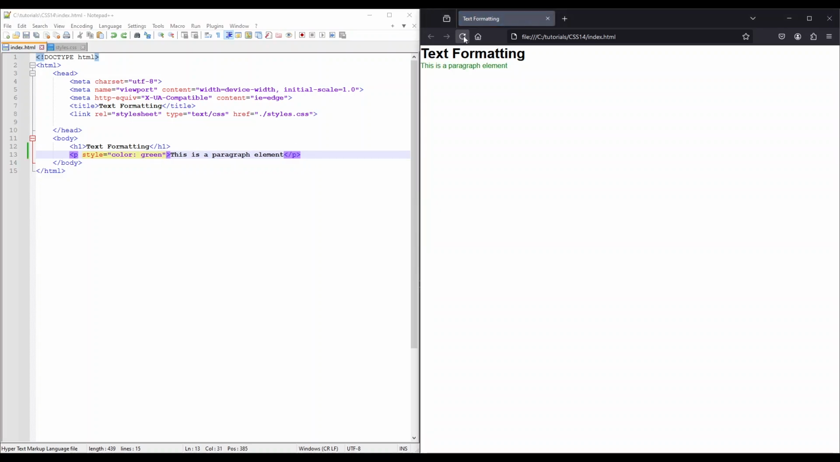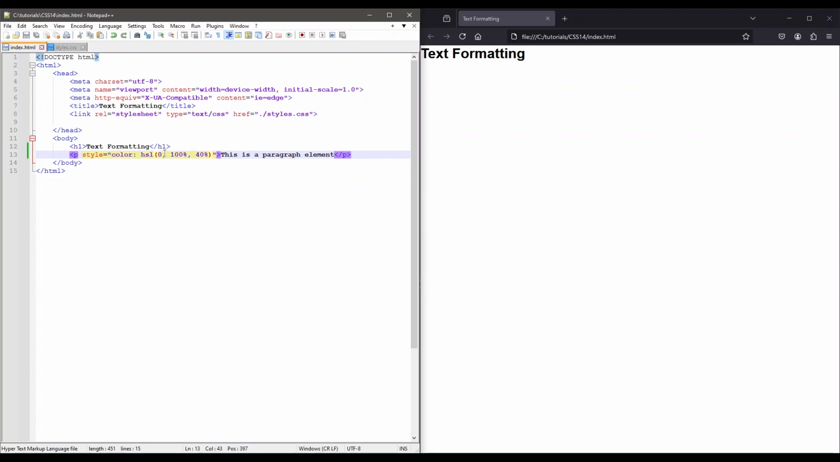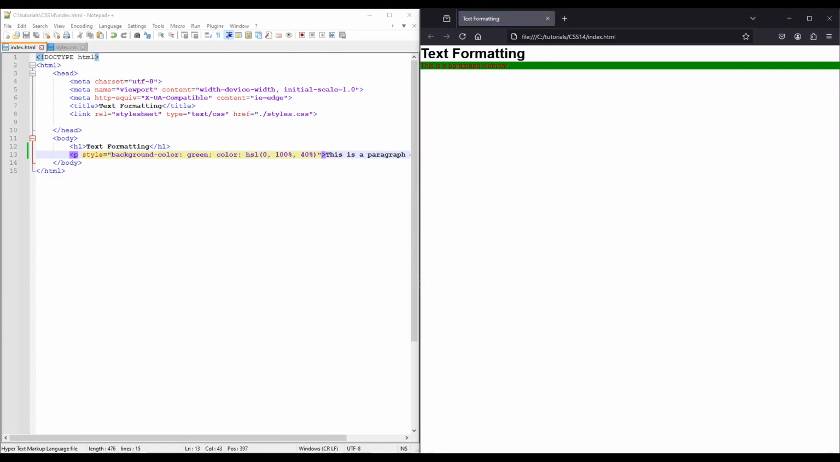We can use a predefined color like blue or green, a hex value, a HSL value, or any other valid color value. If you want to know what the accepted color values are, go back and watch the colors video in this series. Note that we can also assign a background color to the text. We won't go into detail on background color as it has already been covered in the background video in the CSS series.